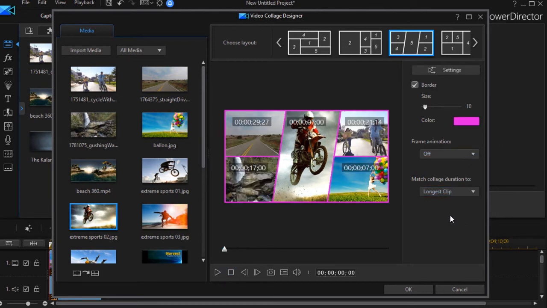Now the other option you have in the main screen is the duration of the entire collage. The default is the largest clip. You can also use shortest clip or other clips as well. So if we look here, we see the largest clip happens to be the road. That's 29 seconds, 27 frames. So that means that will be the length of the entire collage. You don't have to stick with that option if you don't want to.